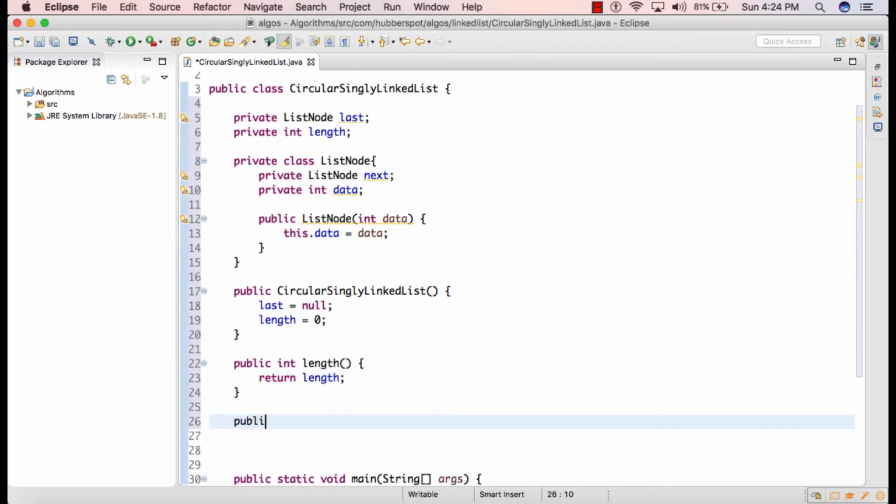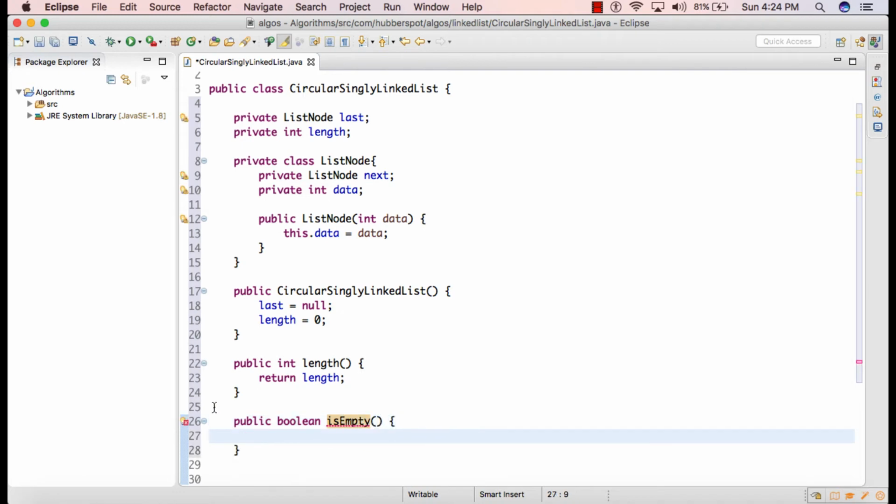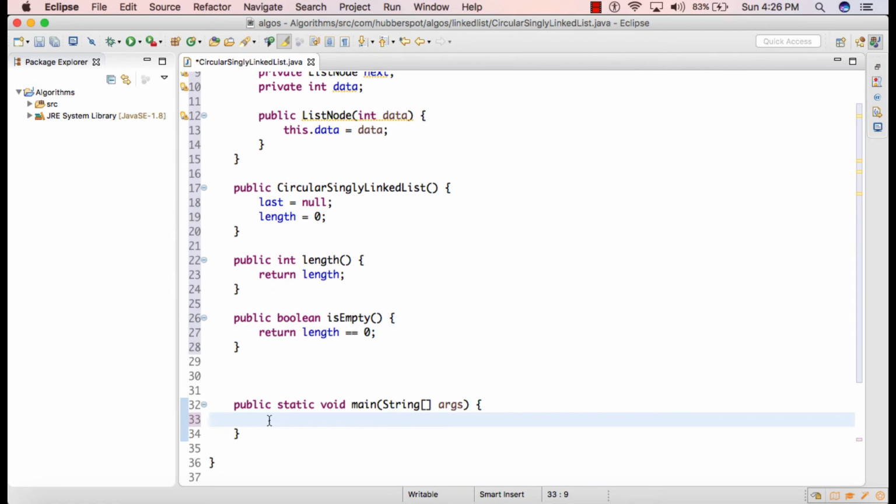We'll also create one boolean method by name is empty. Now this method will return us back whether the circular singly linked list is empty or not. So we'll simply return that when length is 0 then return true, and when length is not 0 then simply return false. So let's say in our main method I create the instance of circular singly linked list.